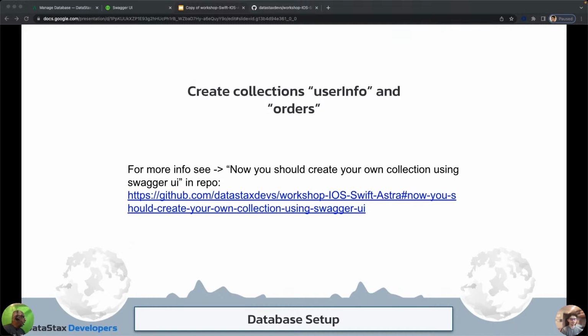And also feel free to ask any questions in the chat. We have some experts on Swift as well, so if you have any questions, they may be able to answer it as well. So feel free to do that.